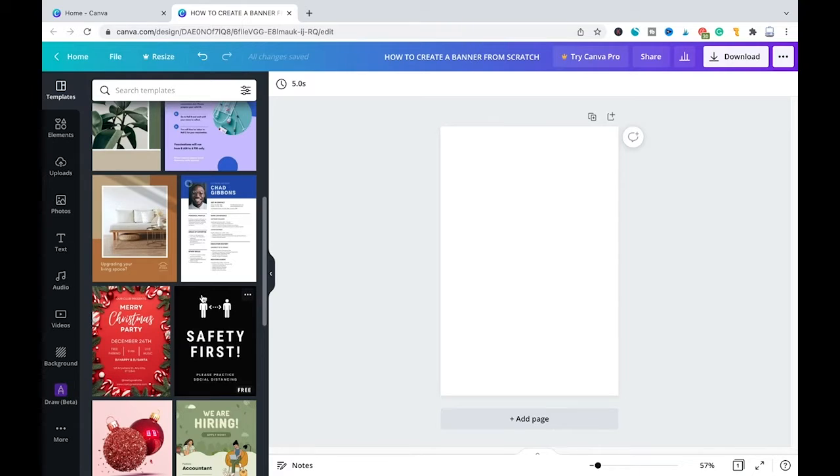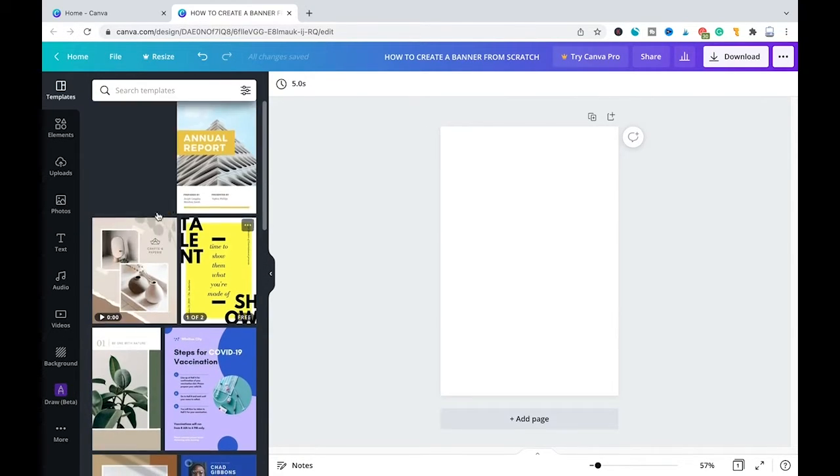So their AI is actually doing a pretty good job making some really good suggestions based on the dimensions of your design. However, we said that this time we would like to design a banner from scratch, and that's exactly what we will do. So we will just safely ignore these suggestions here.